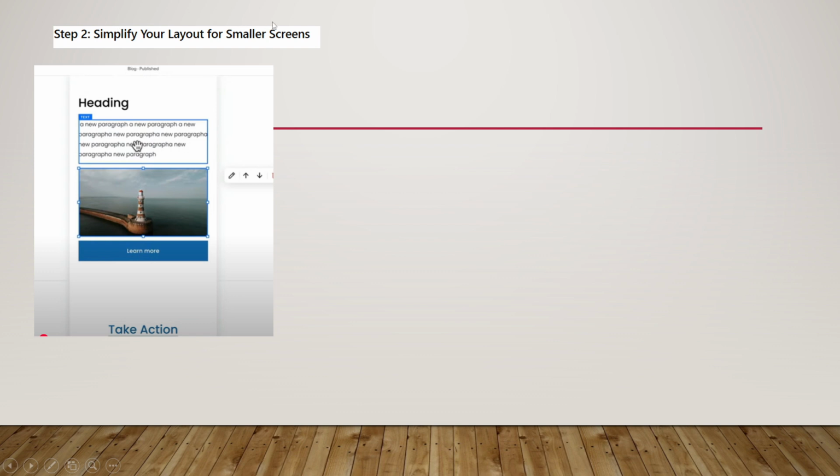Next, simplify your page layouts. On mobile, single column sections are your best friend. Keep text concise and scannable, stack images and text vertically rather than side by side, and limit heavy visuals or animations that can distract or slow things down. Give each section one clear job so visitors can quickly understand and act.